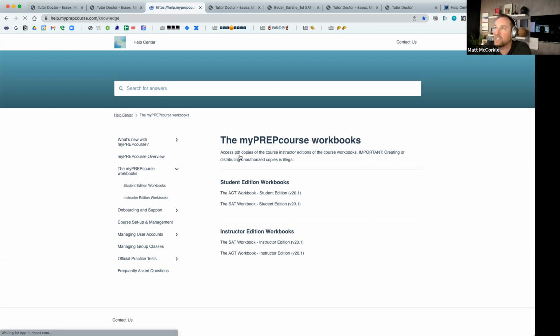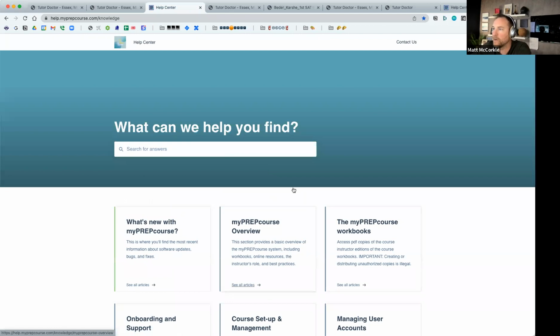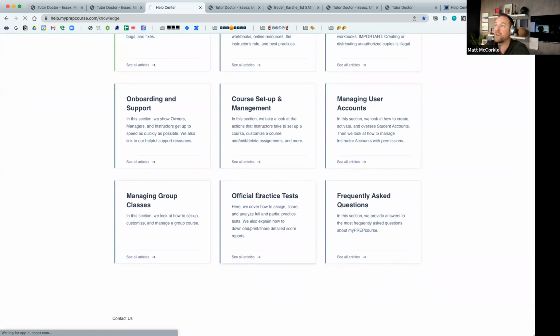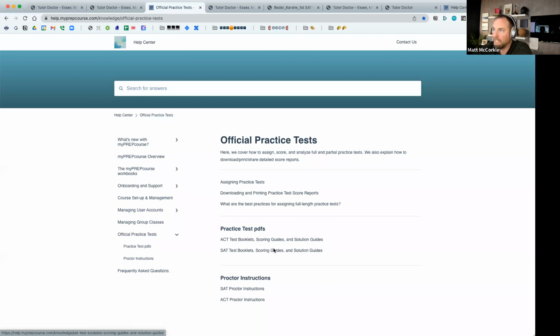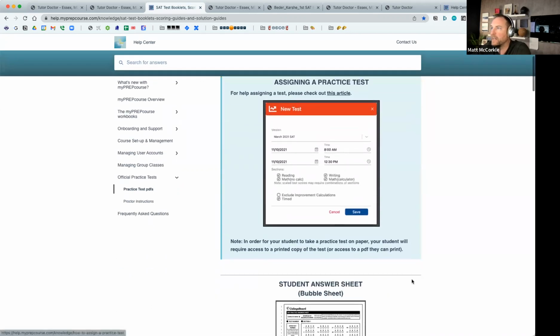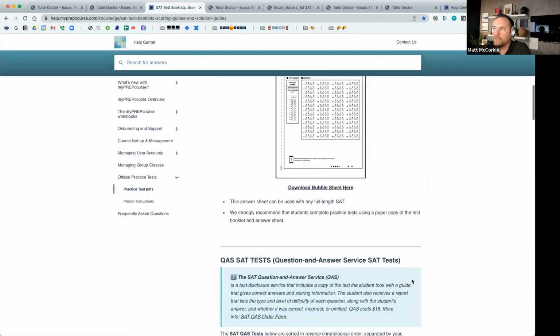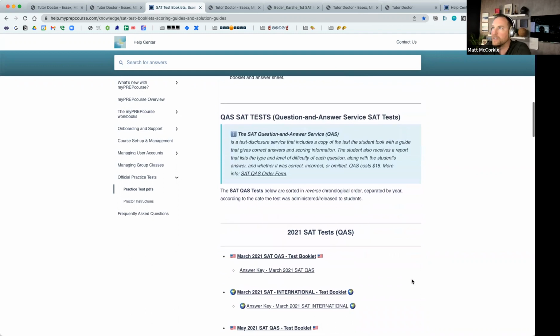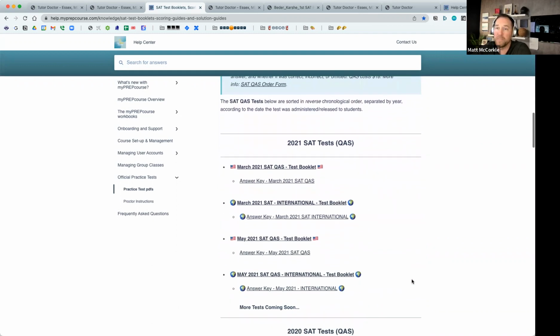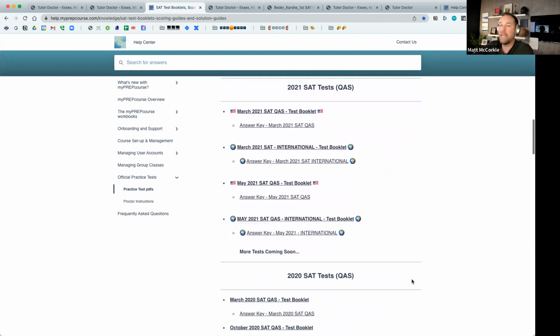The other piece is not the workbooks, but down here, official practice tests. And right here, practice test PDFs. We can click there. I'll click on SAT. There's some notes about how this is not for you to be selling these, and in fact, that you really don't want to be selling them. You can work with a student for free on it. And here are the links to those actual tests.